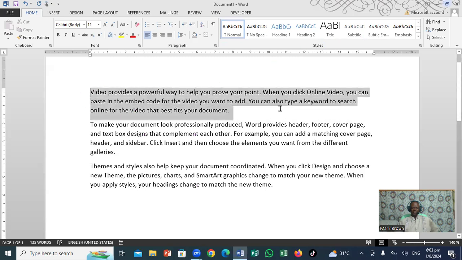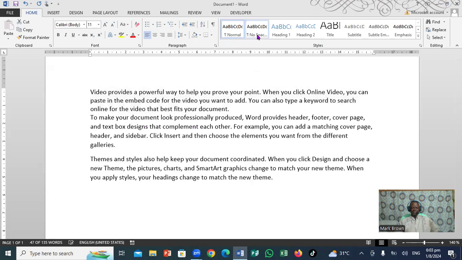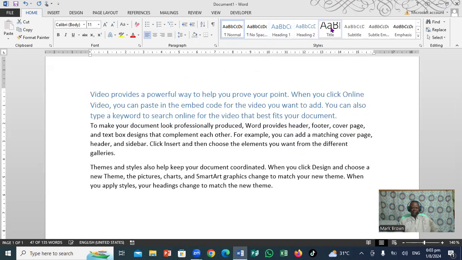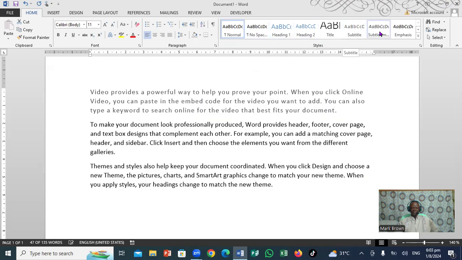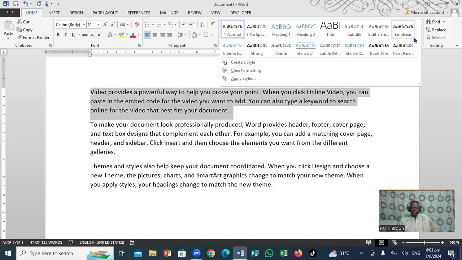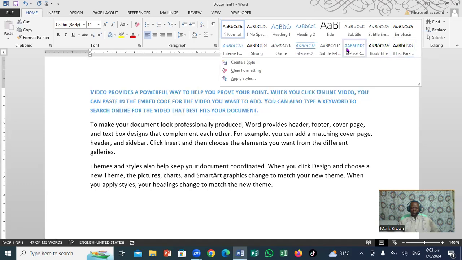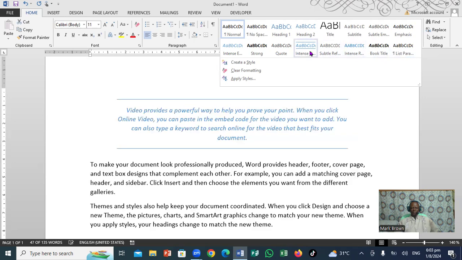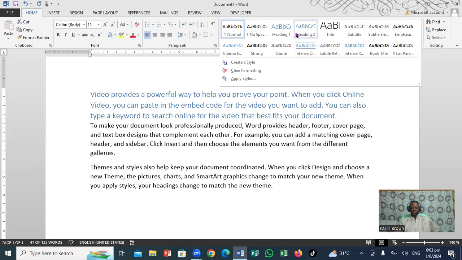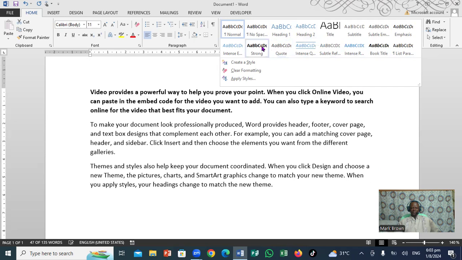Alright, so I'm going to block the first paragraph. You notice right here it says Normal, or No Space, Heading 1, Heading 2. You notice the font style. But if I come right at this pointer right here, notice how the text changes with each one I put on it. Notice it's actually different.